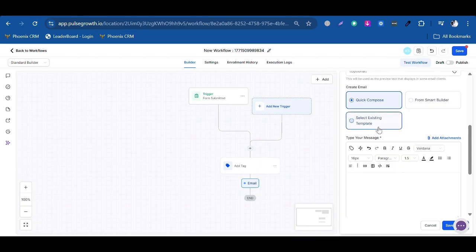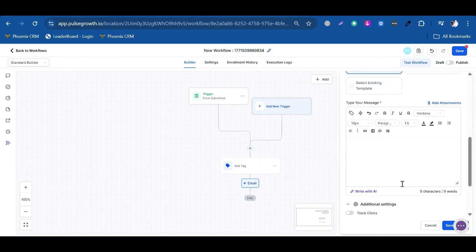Beyond tagging, you might want to follow up immediately. So let's add another action. Click the plus icon again and choose Send Email. Here you can write your email subject line and the content of the email. This could be a thank you message, a welcome email, or delivery of a free resource. Fill out the required fields and click Save.